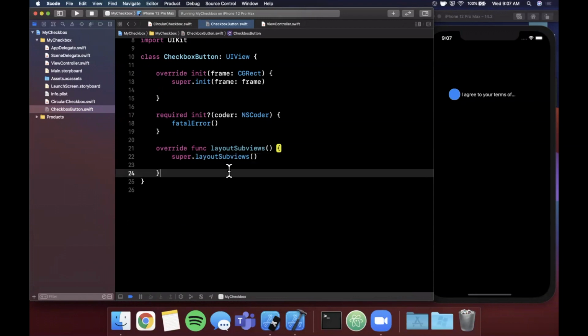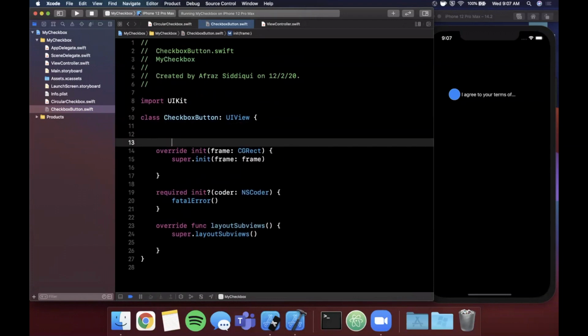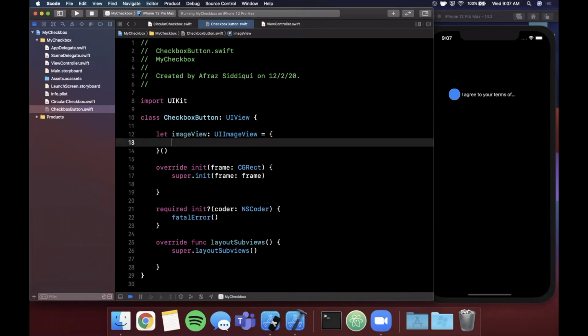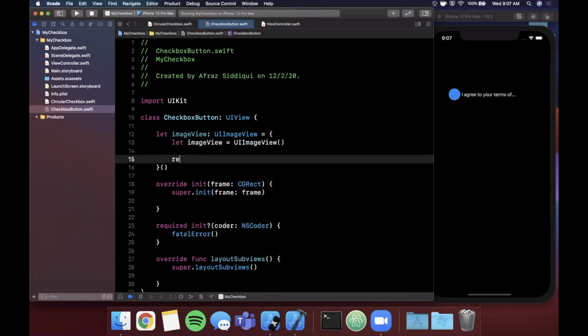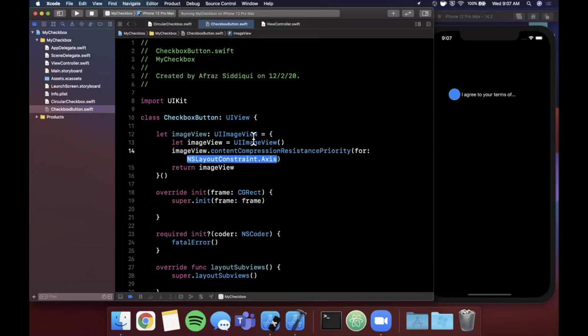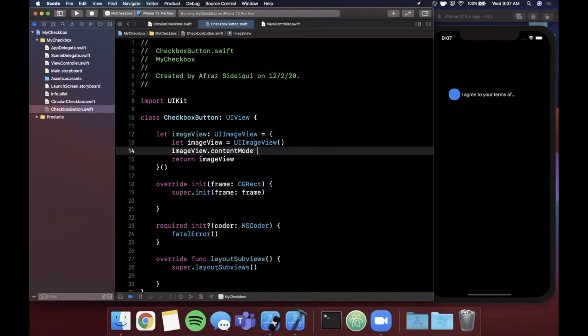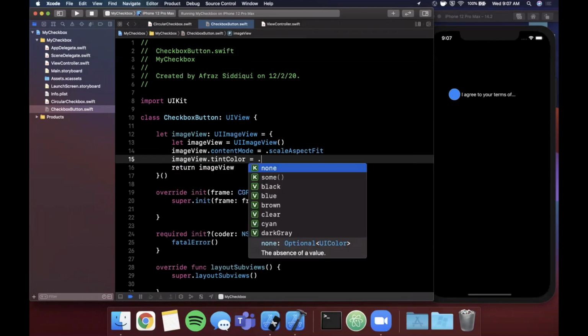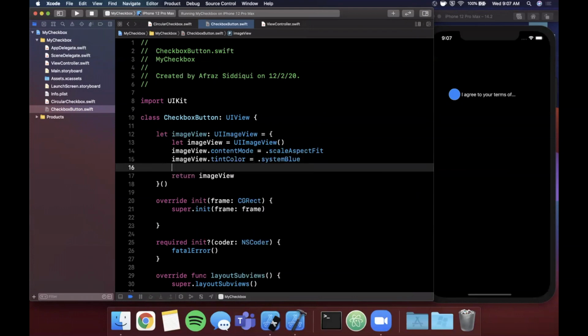And before we lay the subviews out, we need to talk about what subviews we need. So what subviews do we need? We need an image view. And this image view is going to be the actual check mark. And it's going to be an SF symbol that I'm going to grab in just a moment. So let's go ahead and create this. And we're going to give it a content mode of scale aspect fit. And we're also going to give it a tint color. And I'm going to stick with, let's go with system blue since we've got a blue theme going on.